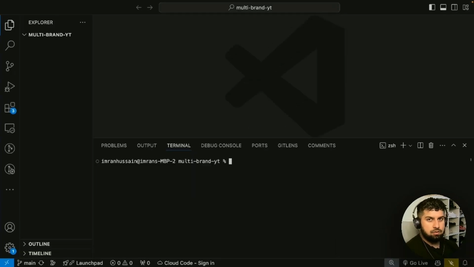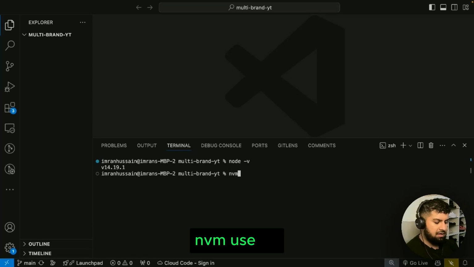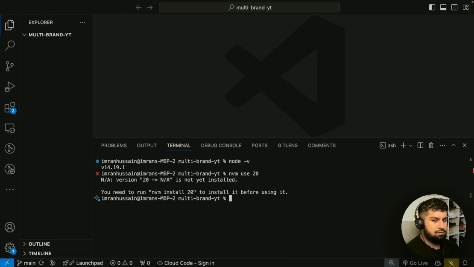And now what we want to do is install Next.js. But before we do that, we need to check the node version. So let's do node -v. And you can see I'm on version 14, which is quite old. So we need to upgrade that to the latest. So nvm use node version 20, it is, I believe. So let's press enter. And we don't have that on this machine. So let's do nvm install node version 20. So this will install it.